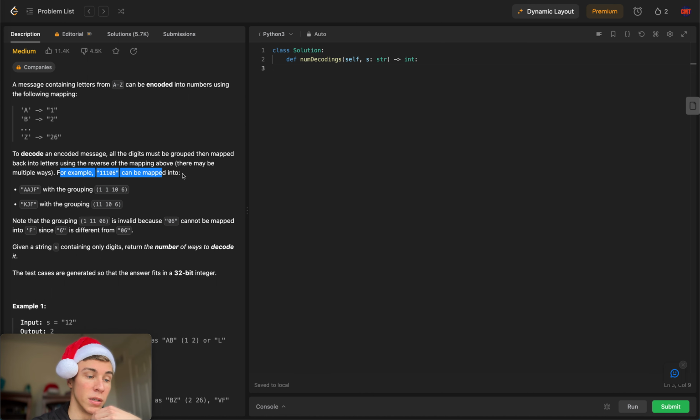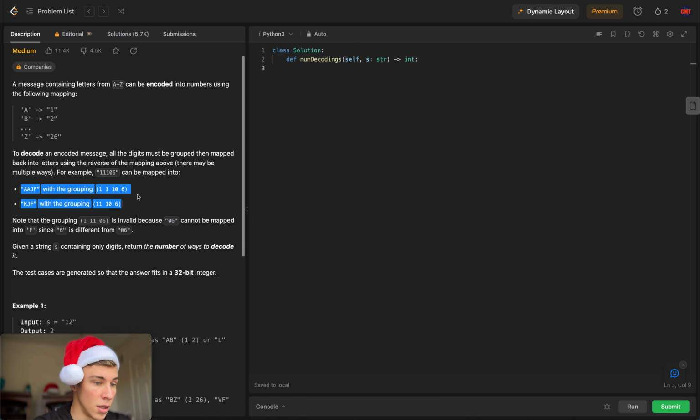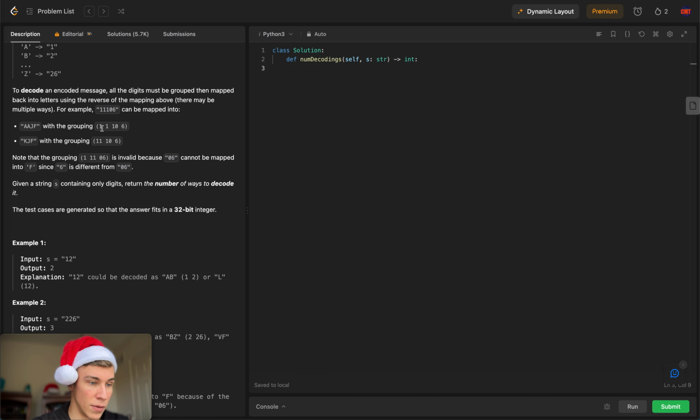For example, 11106 can be grouped first into 11 10 6 and then 1 1 10 6, which would give us completely different results. There's a note that, for example, 11106 with a 06 group is invalid because 06 cannot be something that we use. Given that string S contains only digits, return the number of ways to decode it.